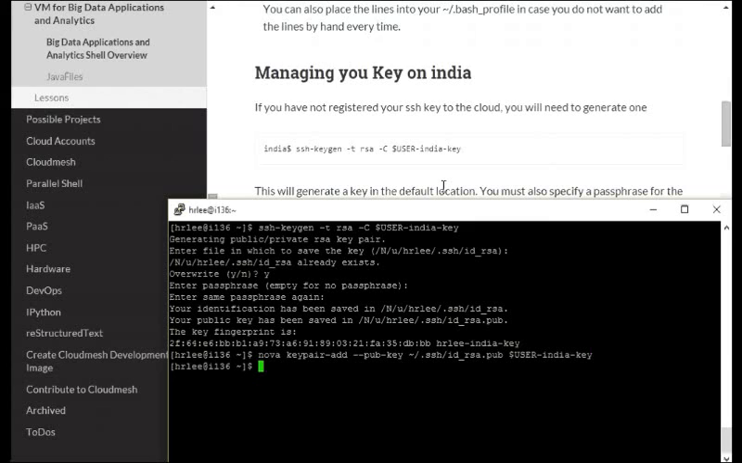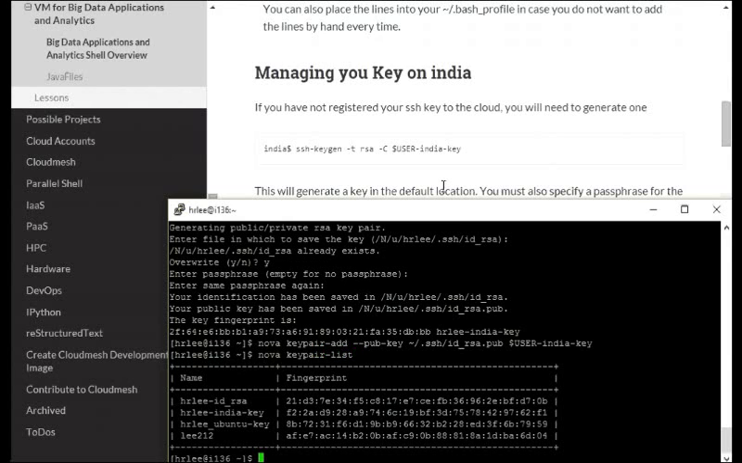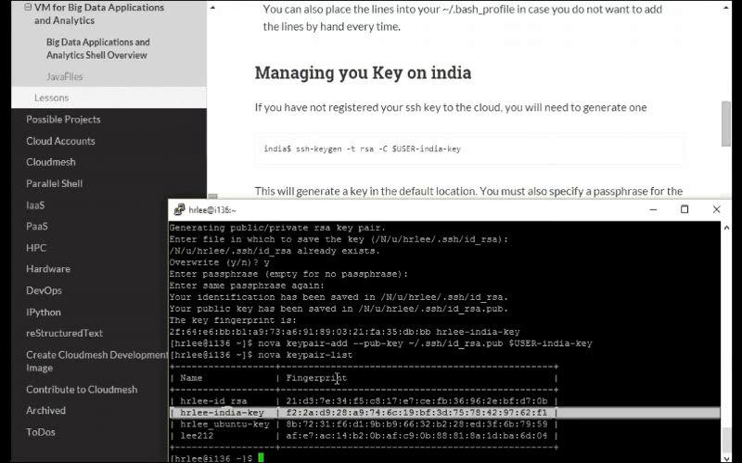This command will register your public key to the OpenStack server. So when you start a new VM instance, we can use this key to get access to the new VM instance. If you type nova keypair-list, you will see the key is registered. In my case, HLLEE-India-key is registered on OpenStack.